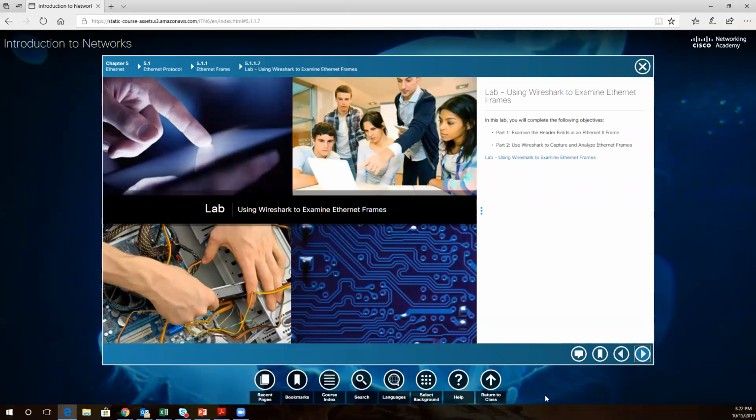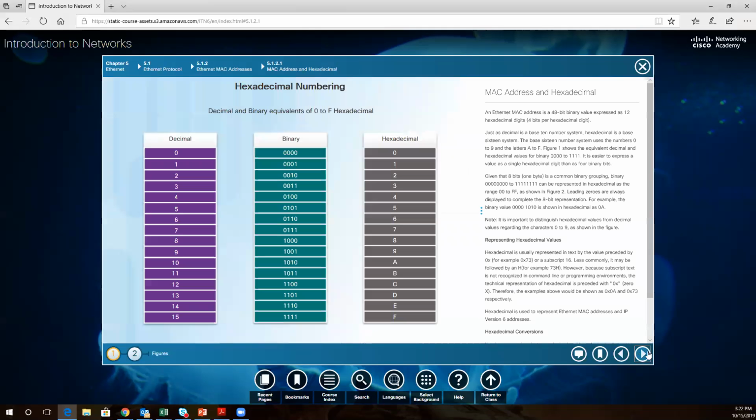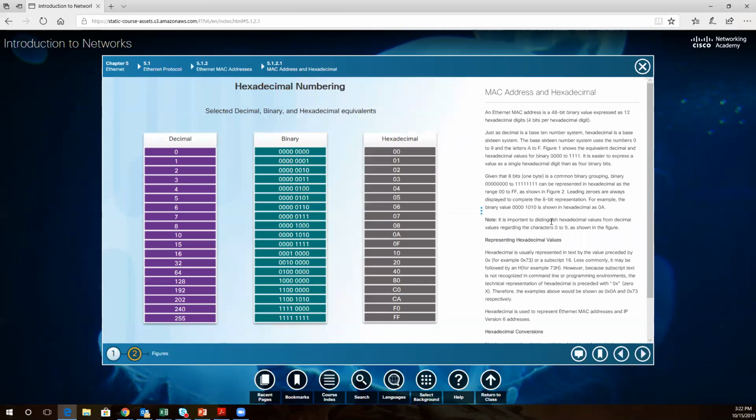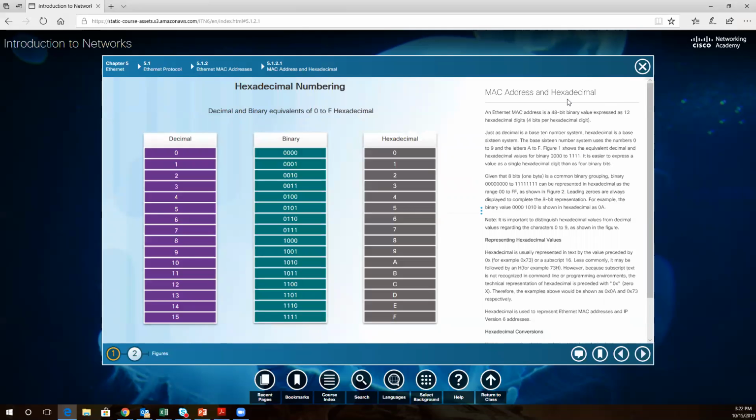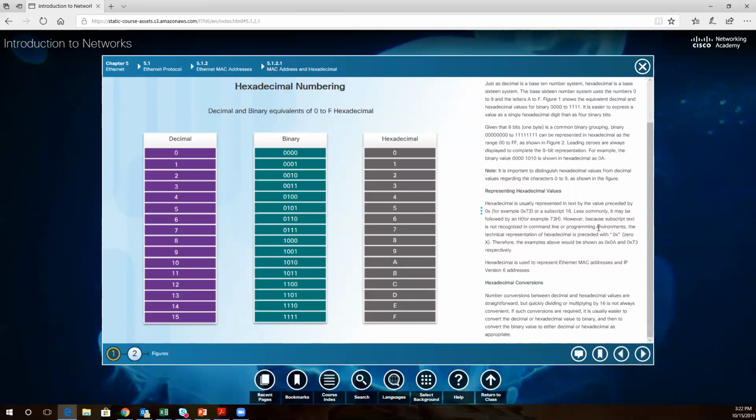All right, you do have a lab that will let you go through and look at these items. And we're going to talk about MAC addresses. The reason they show you hex is because MAC addresses are in hexadecimal. MAC addresses are 48 bits, expressed as hexadecimal digits. Hexadecimal is base 16, which means it uses 0 to 9 and A through F, and A through F represent 10 through 15.